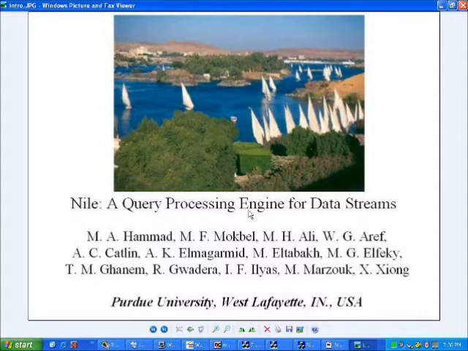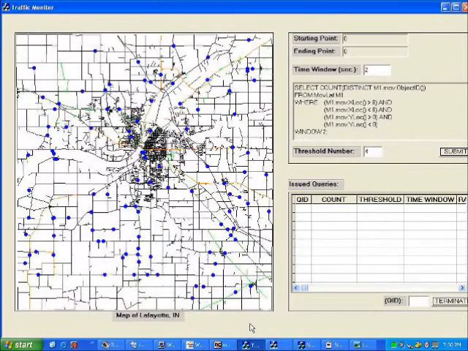Traditional SQL operators are extended to consider window execution as an approach to restrict the size of the stored state in the pipelined operators. In the following, we will show different applications that utilize the Nile query processor, and then we will visualize the internal processing of the Nile engine.